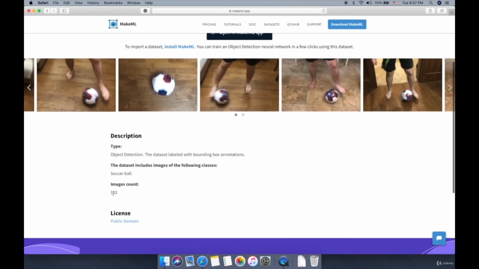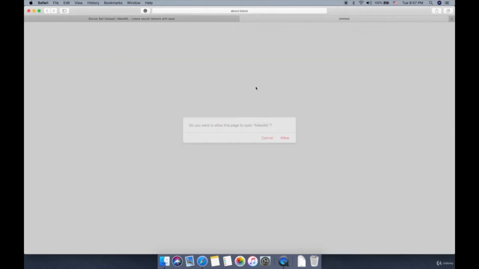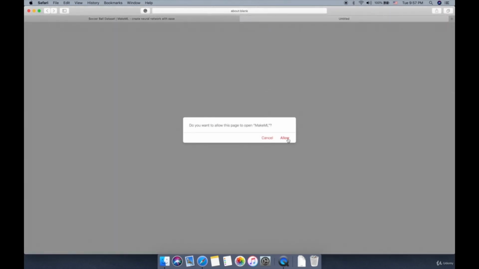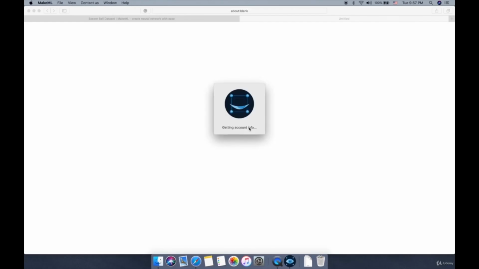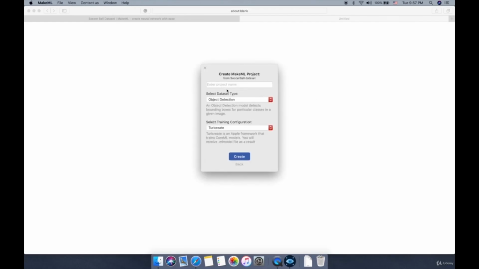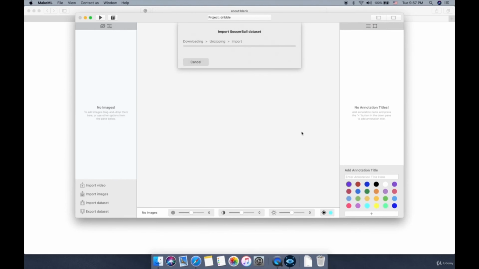This dataset has 182 images, annotated with soccer ball bounding boxes. We can press open in MakeML, enter the project name, we'll call it Dribble. Dataset type will be object detection, and train configuration will be to recreate. I'll press create, and right now it's downloading, unzipping, and importing.